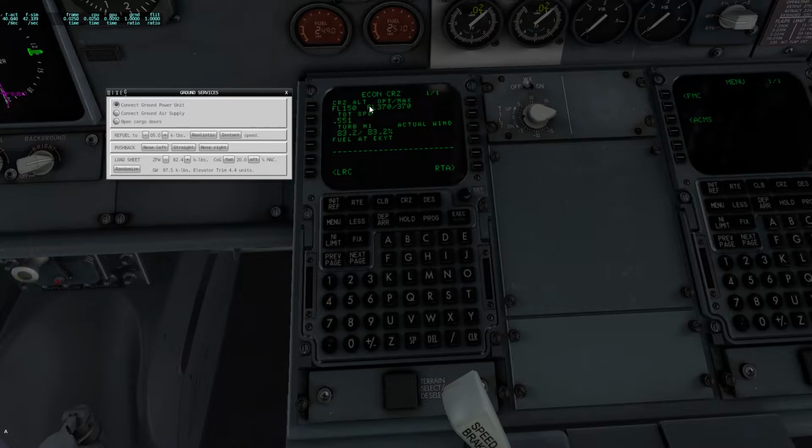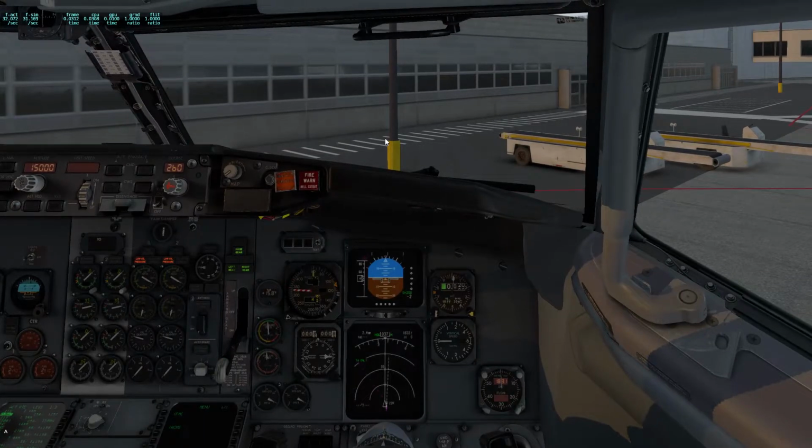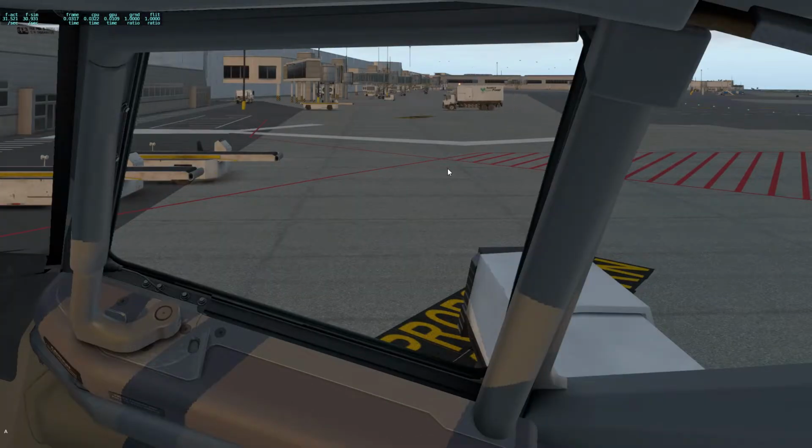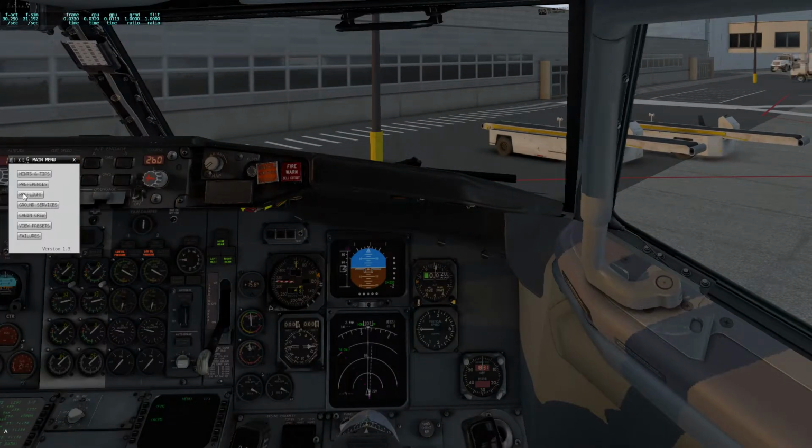And cruise page. Okay, optimal climb. Yeah, we can't go that high. Next page. Okay, yeah. So now we are actually more or less ready for firing up the engines and get on our way here to our destination, Aalborg.